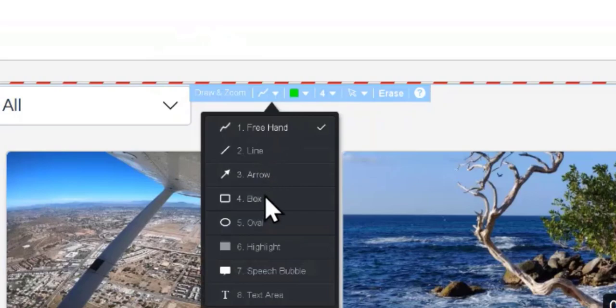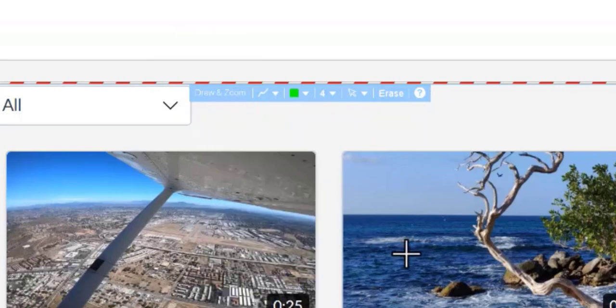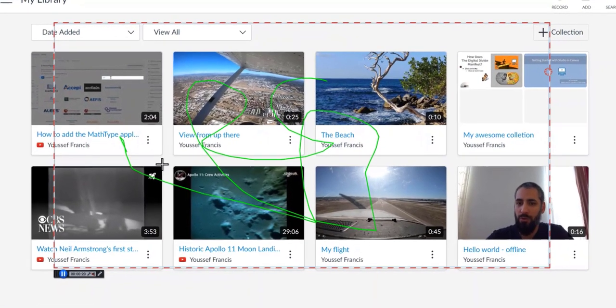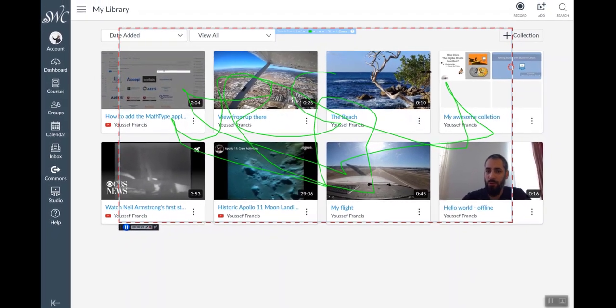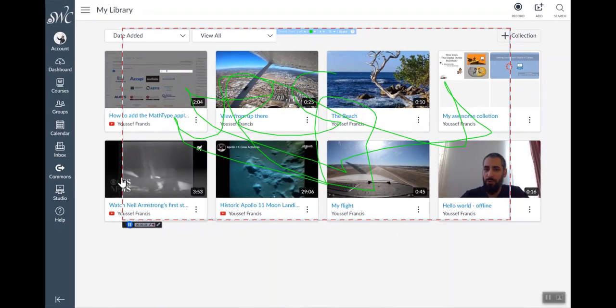I can do arrows, boxes. However, I can draw in this box. So everything that's going on between these 4 dashed lines will be recorded.